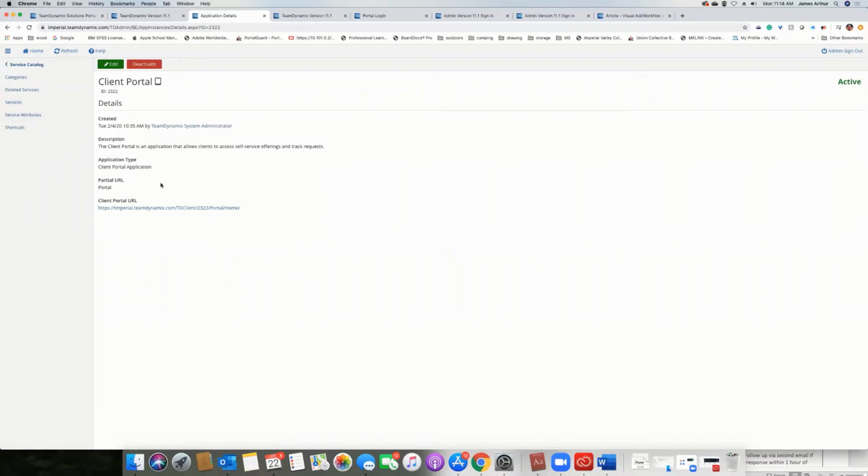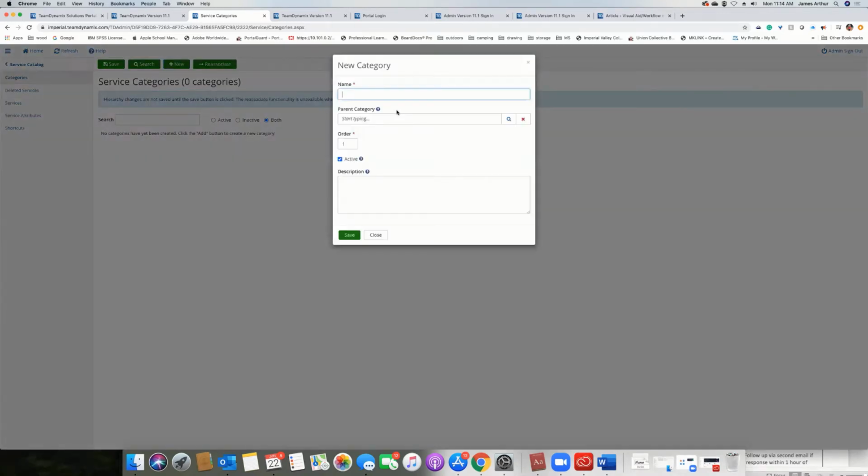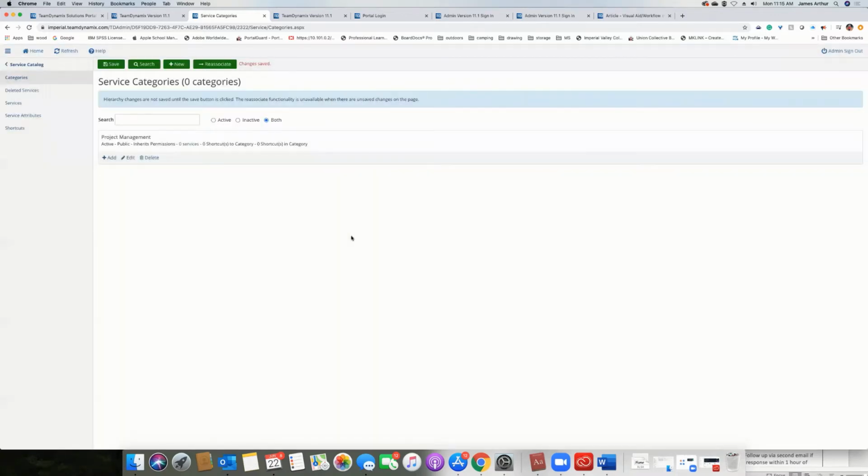Okay. So in the left navigation, let's go to categories and create a parent category. Let's go to the green plus new button. Again, anytime you see any blanks, it means we have to create something either by plus new or somewhere else. Let's name this one project management, and it's going to be active. There are no other categories, so we can't make anything else parent to this. And let's go ahead and hit the green save button. It is active. We have one category.